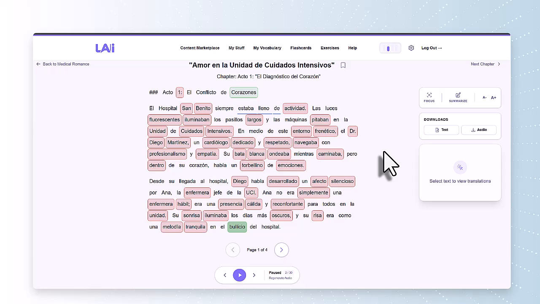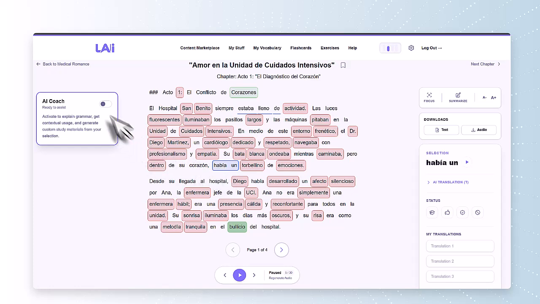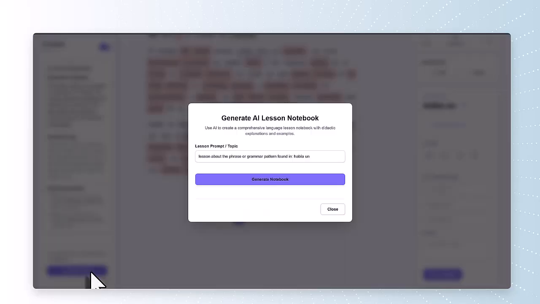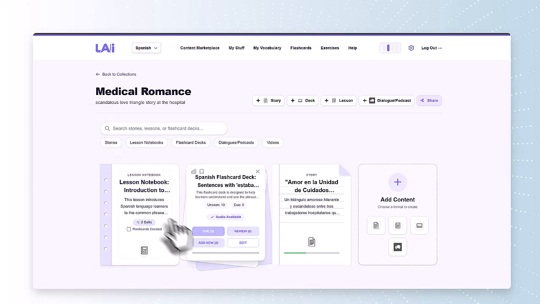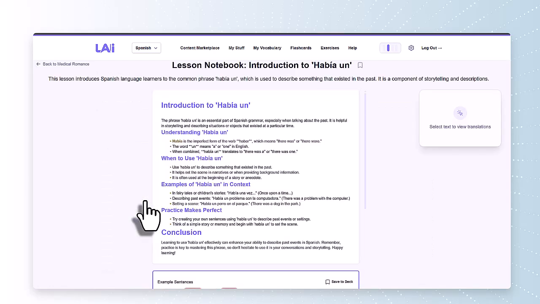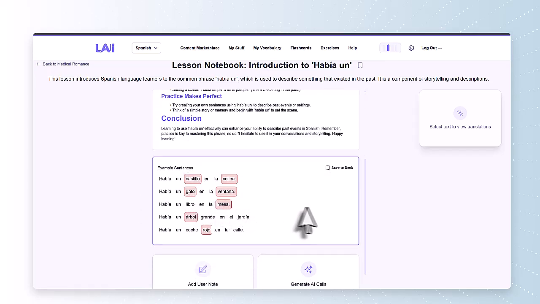Now let's get some help with grammar. This phrase uses a verb tense that is new to me. Let's generate a lesson notebook and save it in the folder. Lesson notebooks offer explanations and example sentences that are wired up to the vocabulary system and can be saved as flashcards.